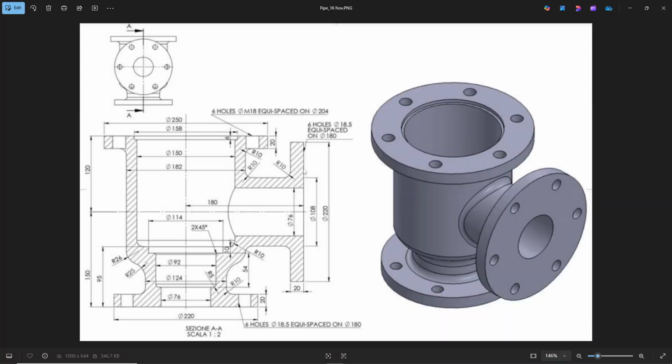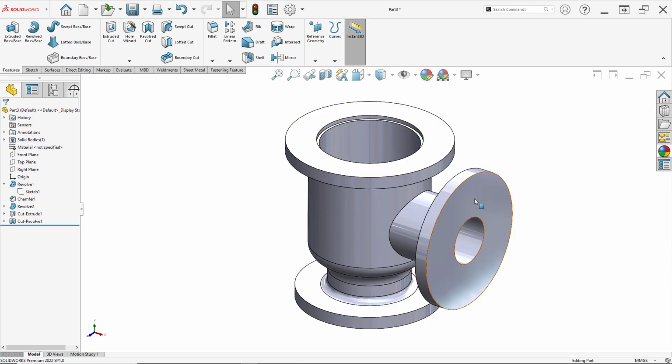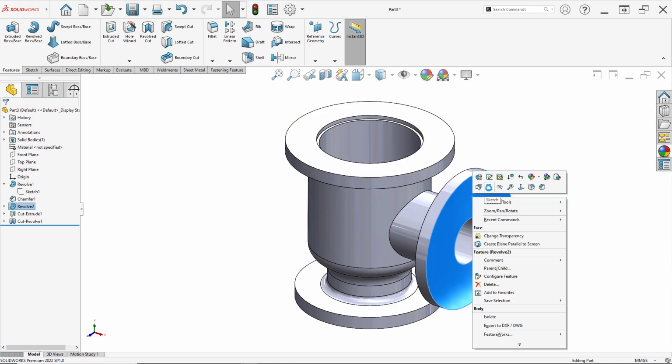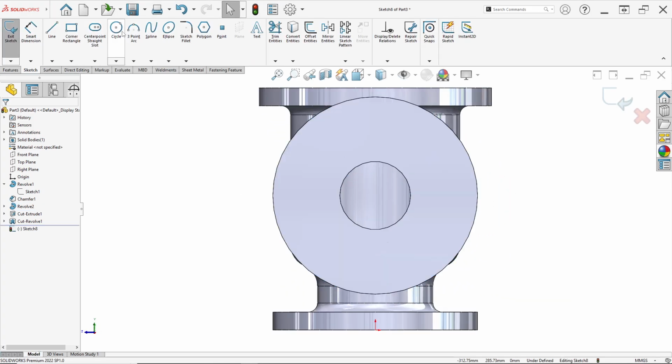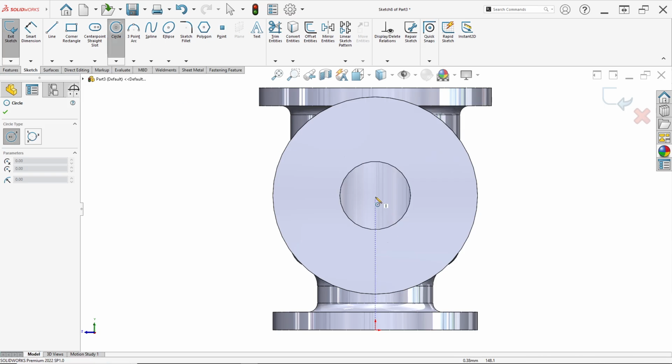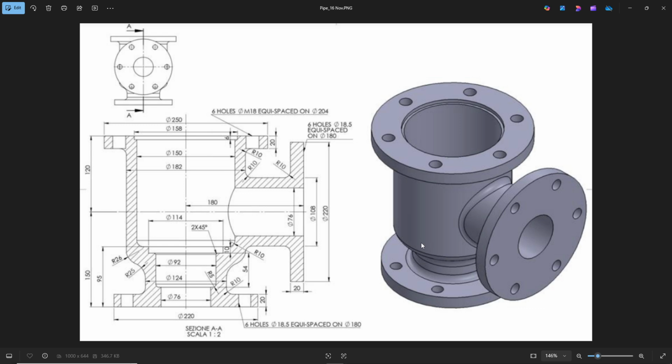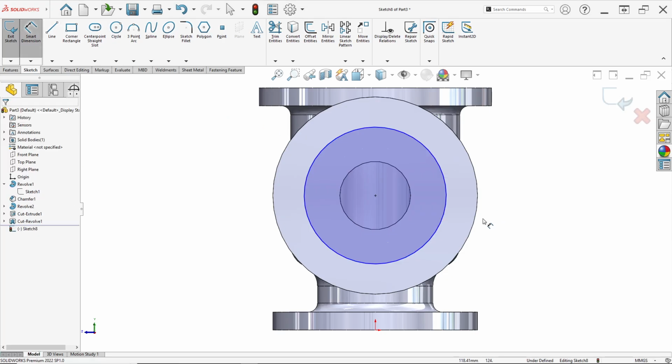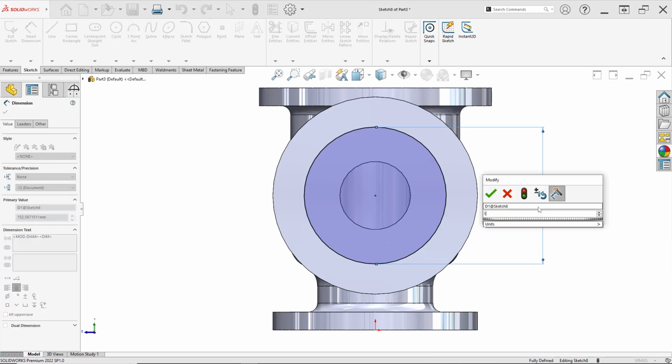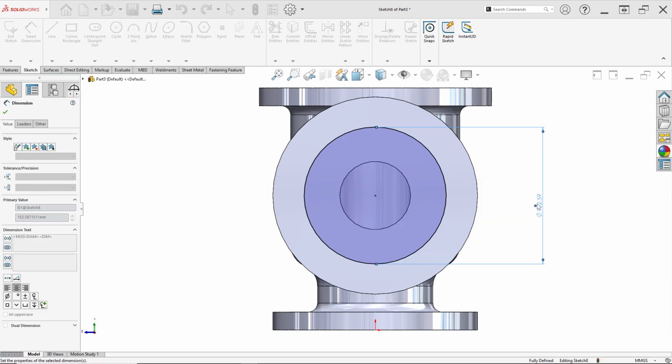Here we want to make 6 holes, diameter 18.5. Right click on this face and click sketch. First draw a circle. Select from this point here, draw. Here 6 holes, diameter 18.5, equal space on diameter 180. So make this circle in diameter 180 millimeter.